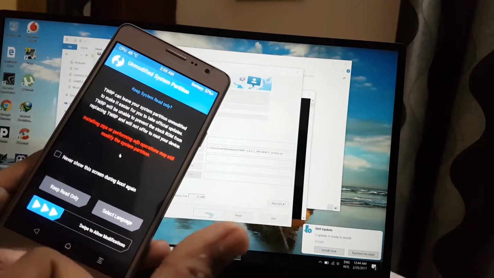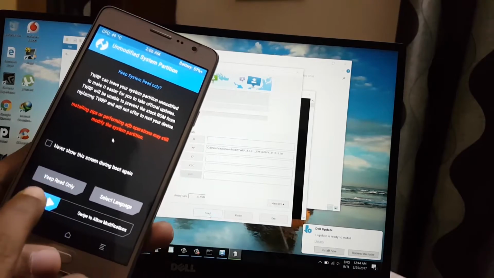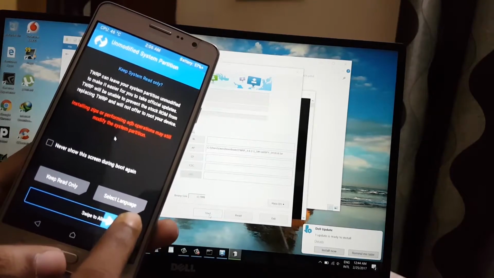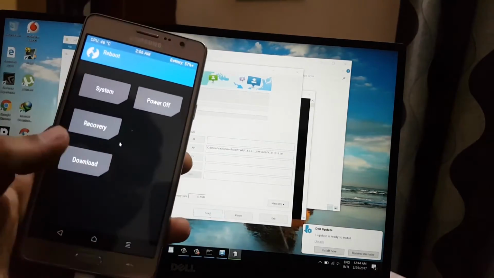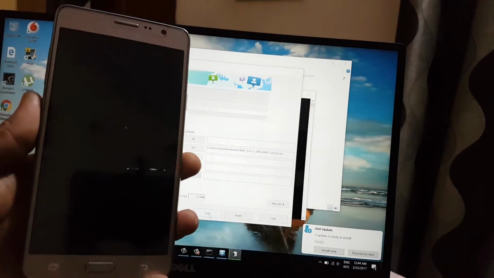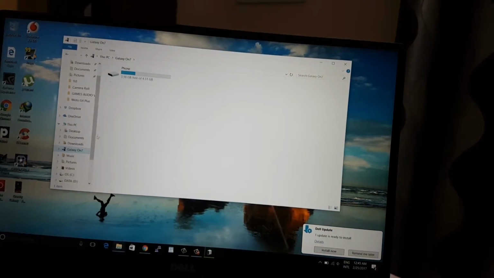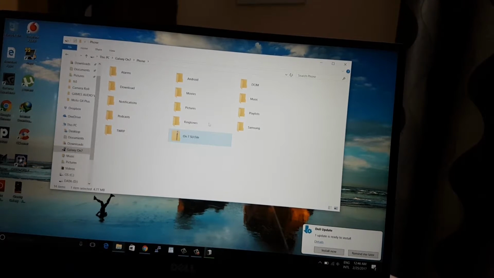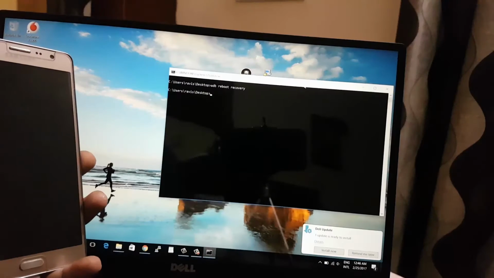Now to root ON7 running on Android 6.0.1, just reboot your device and then copy the superuser zip file into the internal memory or use a memory card. Then reboot ON7 into recovery mode. Use CMD and type adb reboot recovery.